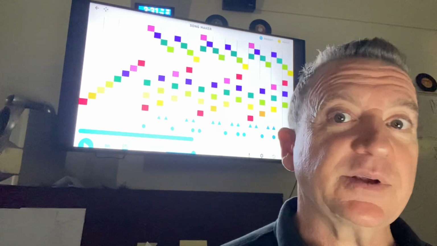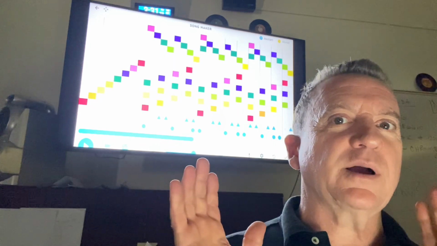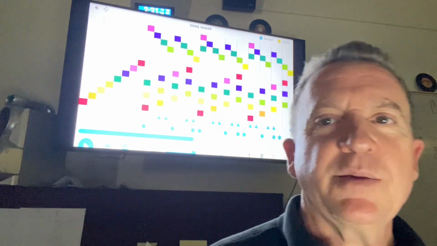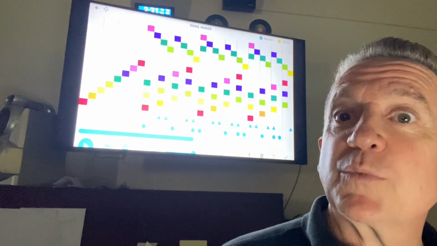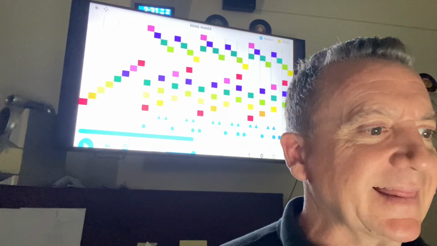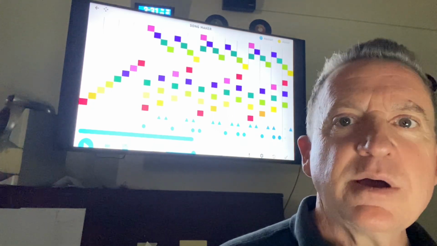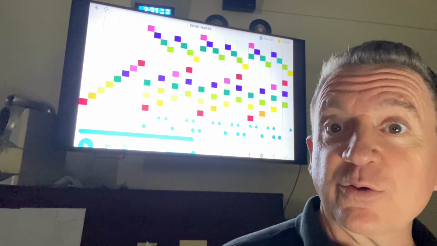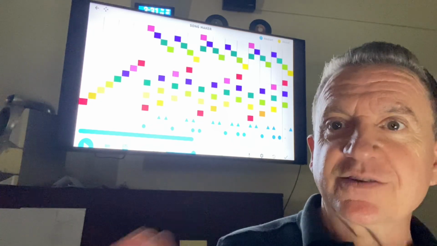This is a great activity for fifth graders or really any age making music. We're using specifically Chrome Music Lab Songmaker. We're going to navigate together to it in just a couple minutes.